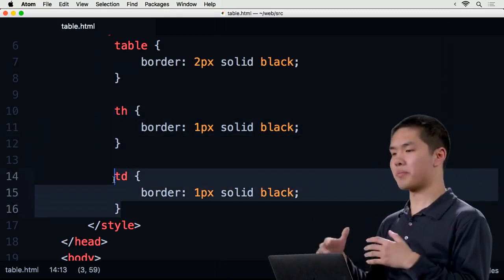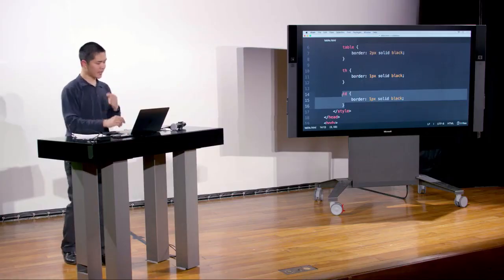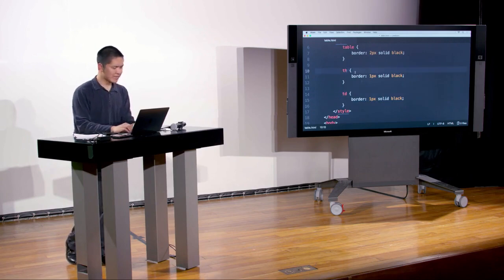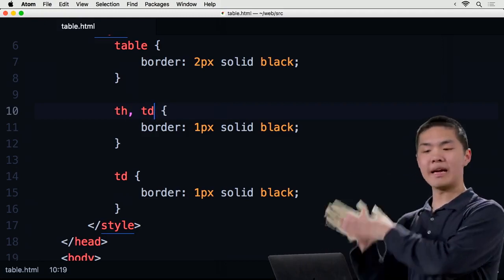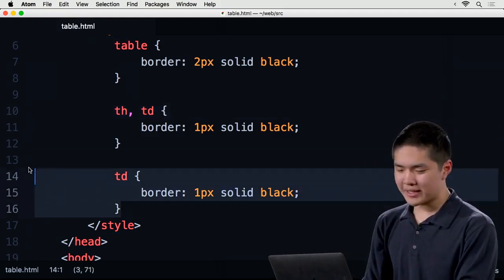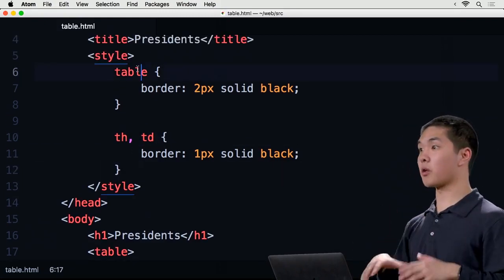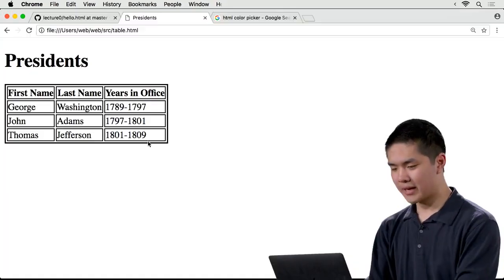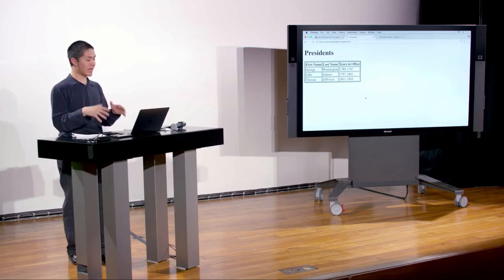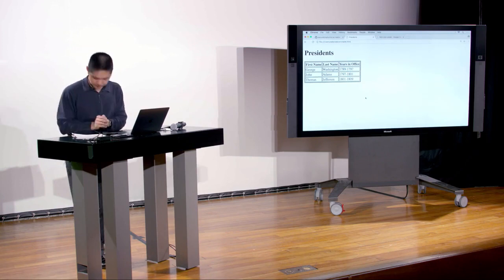They're both border 1 pixel solid black, and it felt a little bit repetitive for me to have to say the same thing 2 times. So what I can do instead is just say th, td, to mean take this styling and apply it to both table headers and table data, and then I don't need this additional information for the CSS. I just say the table is going to have a 2 pixel solid black border. The table header and the table data will each have a 1 pixel solid black border. And if I refresh that, the same exact layout results. I don't see any changes in the styling because this is fundamentally the same meaning as before. We've just managed to eliminate some of that redundancy.